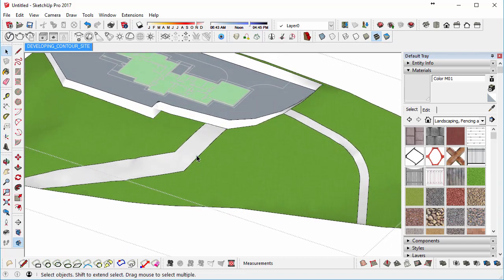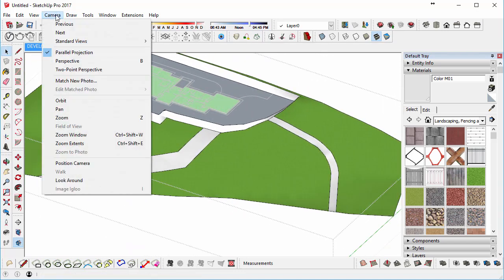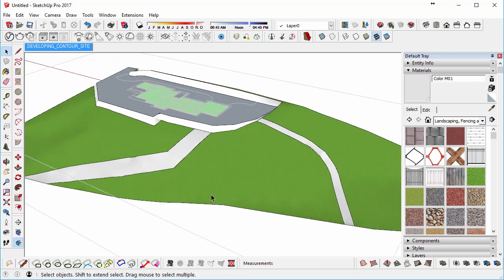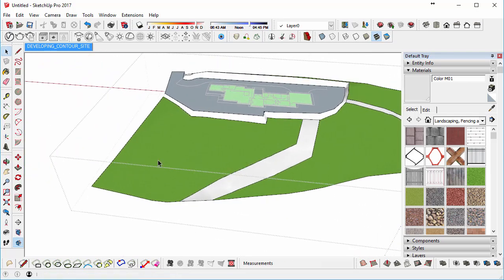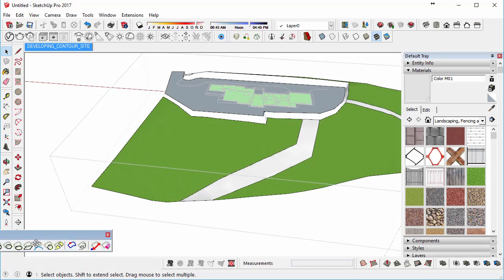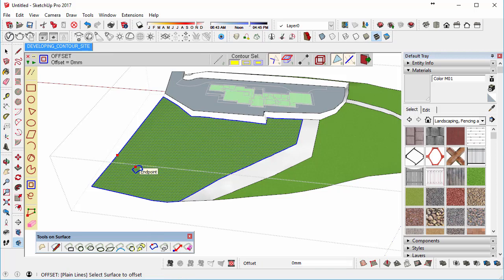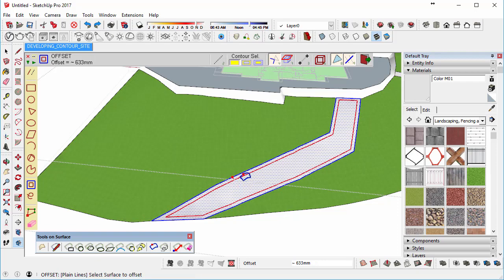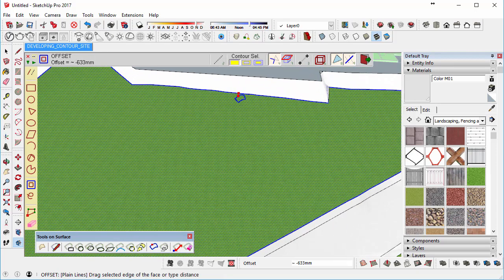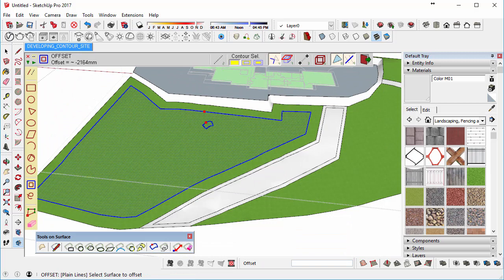If I wanted to do a little bit more to the site, I'm just going to go back into perspective. We could talk a little bit more about the OnSurface tools. So we looked at the line tool. There's also an offset tool, so you can literally offset a whole entire site contour, and you could even type in your setbacks. So maybe you had a 1500 setback all around. You could do that. You could do it for edging on your path. And again, I'll just do another setback.